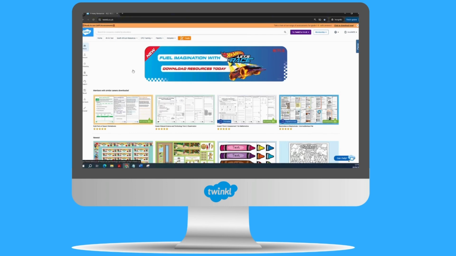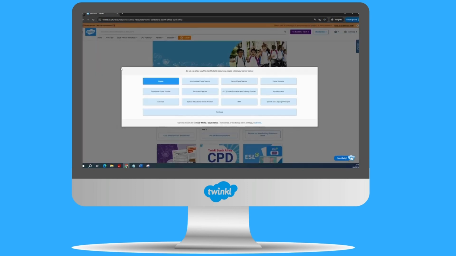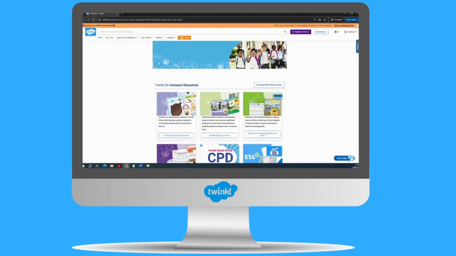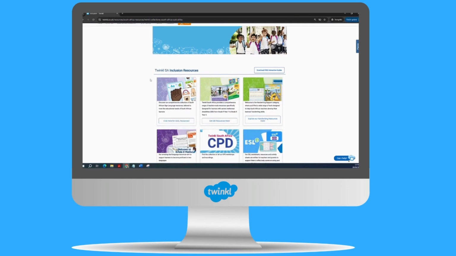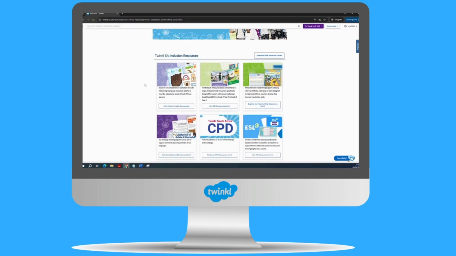Once you're signed in, look at the top navigation bar and click on the tool labeled Inclusion. Here you will see a variety of support categories, including South African Sign Language resources, resources for severe intellectual disabilities, handwriting resources, dual medium resources, CPD workshops, and English as a second language resources. Simply click on the button that matches what you are looking for.